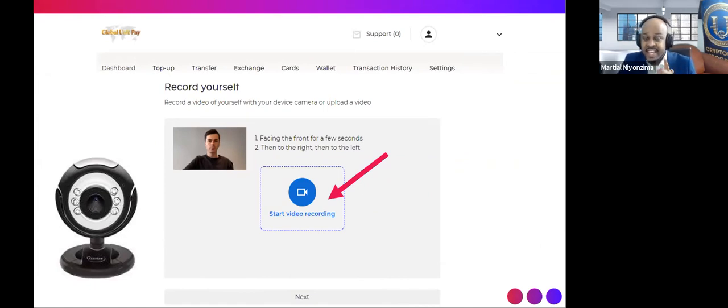And then number 2, then to the right, then to the left. So what you do, you face like this, and then you do like this, and then you do like this. All these 3 movements shouldn't take more than 10 seconds. After that, it should be fine. If you didn't go through, repeat again, but doing it nicely. It is a very, very simple process.